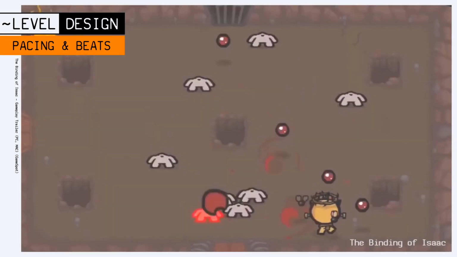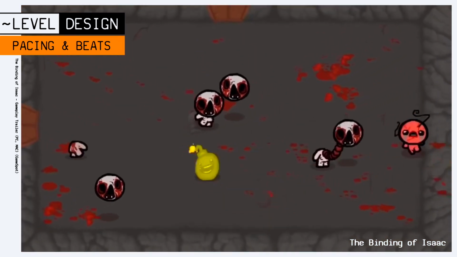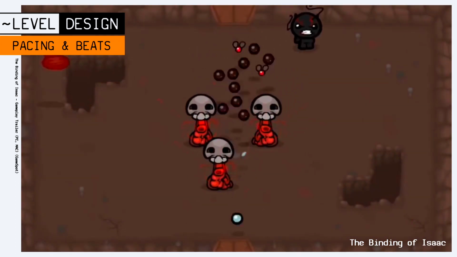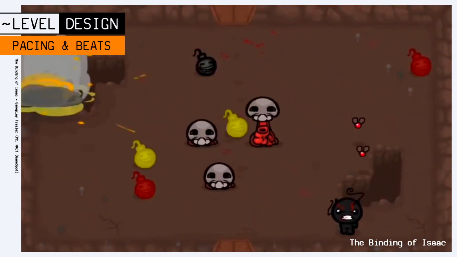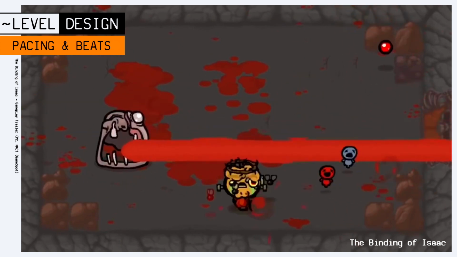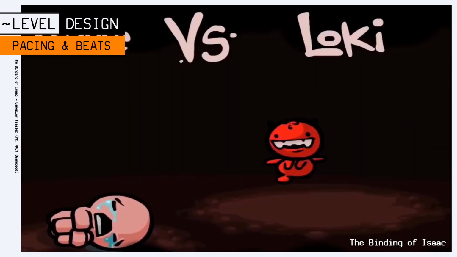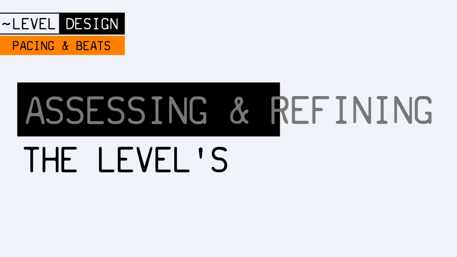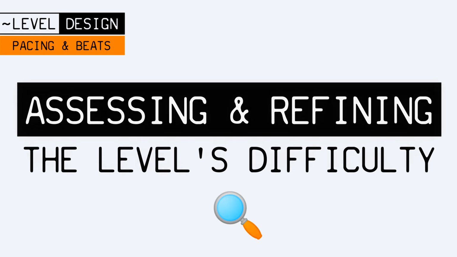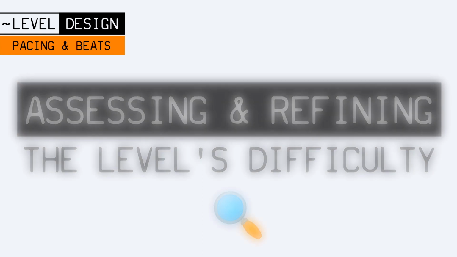For example, in The Binding of Isaac, even if the notion of level is perhaps a bit vague, we obviously have this progressive intensity and difficulty curve, since you start with some easy rooms and then gradually discover more and more enemies and more bosses. Now, assessing and refining your level's difficulty curve is a major topic, and it's definitely worth exploring in its own video, so I'm not going to go into too much detail on this here.